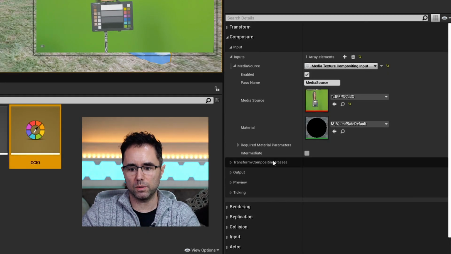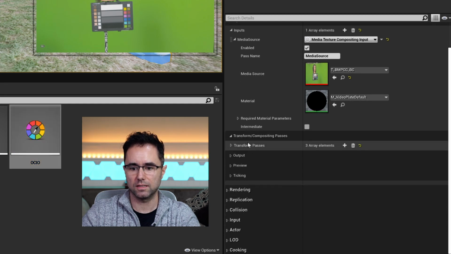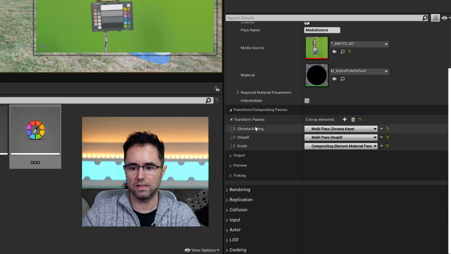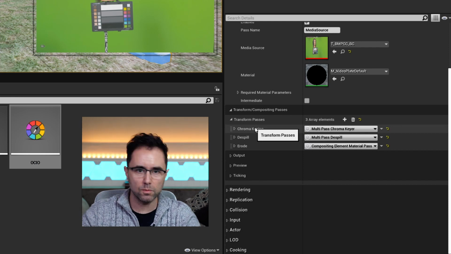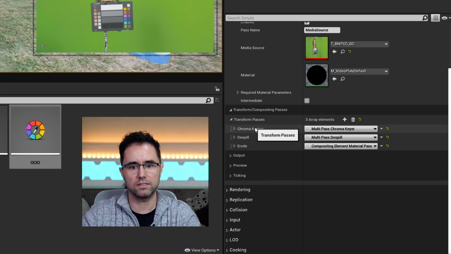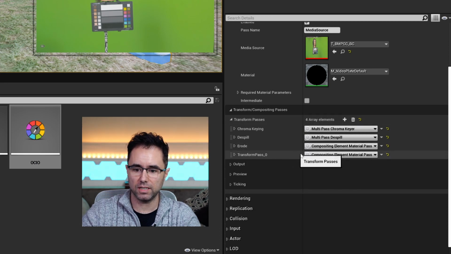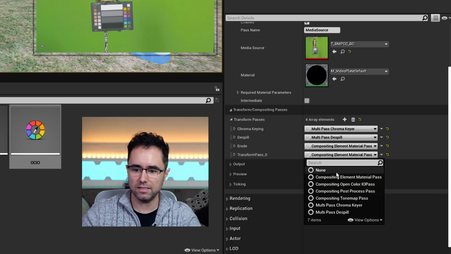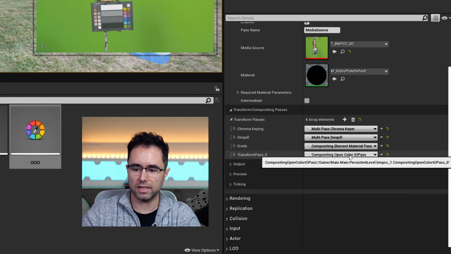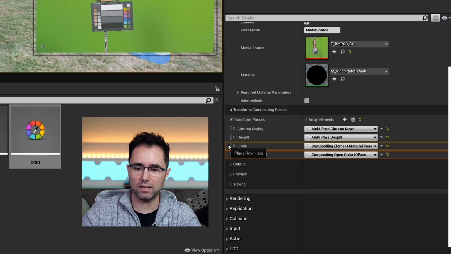And then if I go to transform, I'm going to click this and open the transform passes. This is where we're going to do our chroma keying and pull out the green screen and stuff. But before we do any of that, I'm going to click plus to add a new transform at the bottom. This is going to be this OpenColorIO pass, and then drag it all the way to the top.